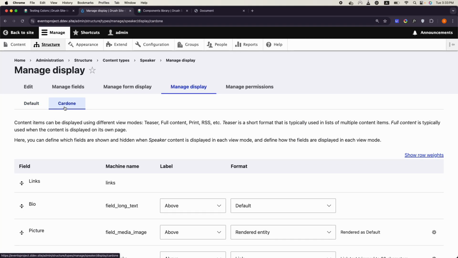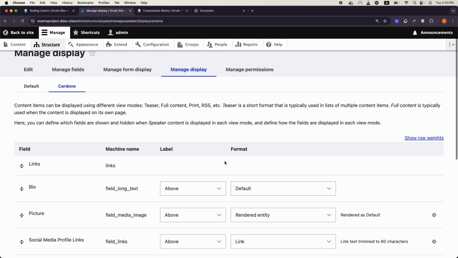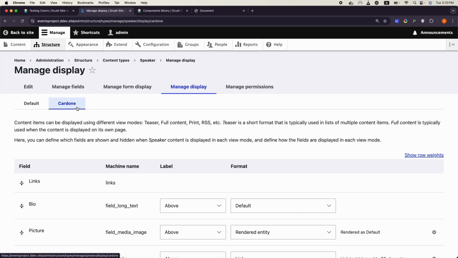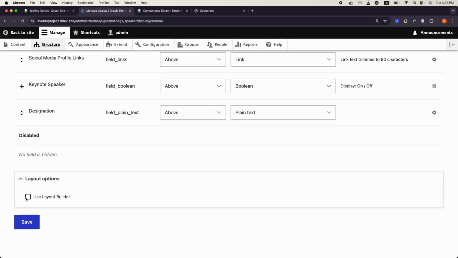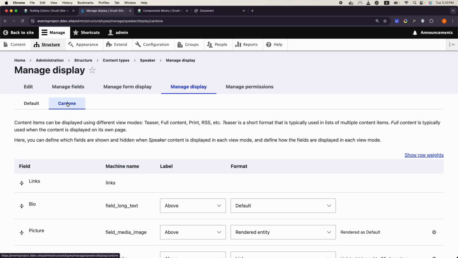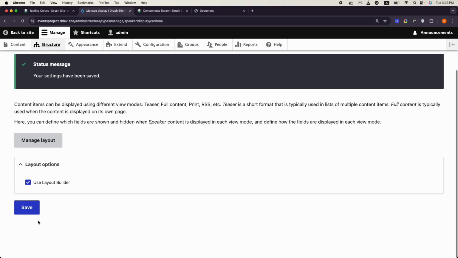Card 1 is here. Now I need to use this Card 1 view mode and relate it with the Card 1 SDC component, the SDC component we have created. So what do I need to do? Manage layout. Good. Here we will use Layout Builder for this view mode, and save.